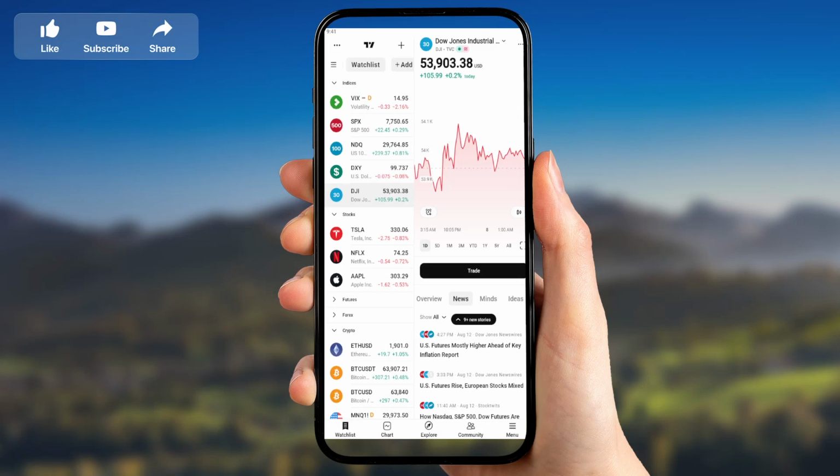In today's video, I'm going to teach you how to open a paper trading account on TradingView Mobile. By the end, you'll have a safe simulated account set up so you can practice strategies without risking real money.